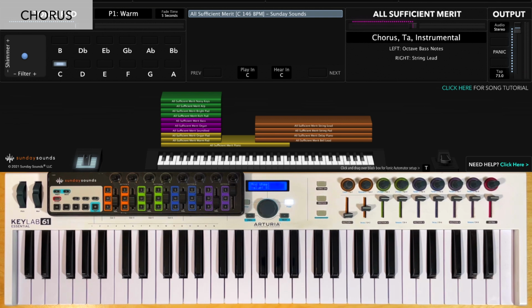You also want to be careful that you are not pedaling a lot as well, because the pedal will cause them to sustain. So especially during this chorus, I try to use a sustain pedal as little as possible. Okay, so here are the hands together.